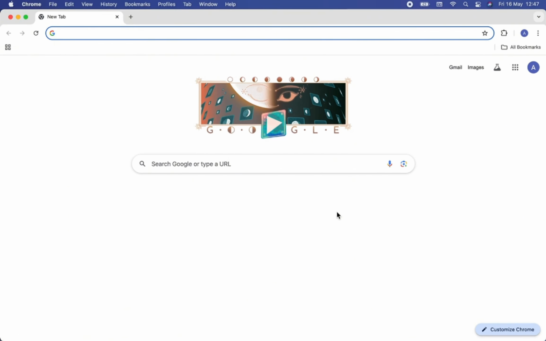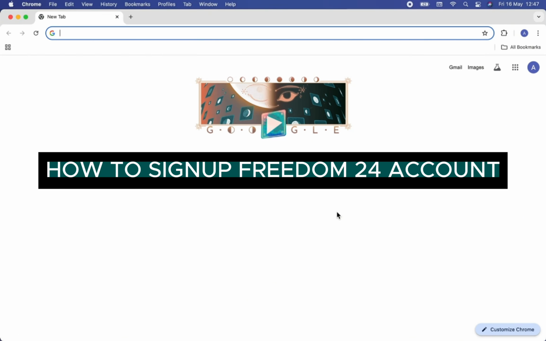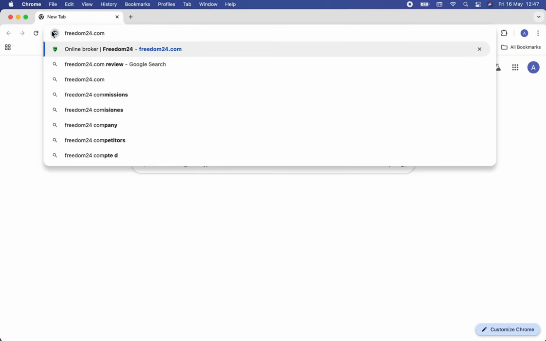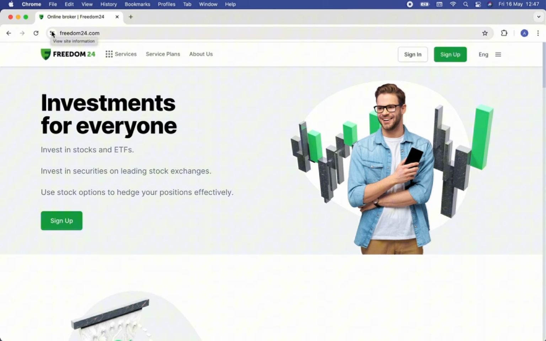In this video, I will guide you through how to sign up for a Freedom24 account. For that, first of all, open any browser you have on your device. For now, I'm using Chrome. Then in the address bar, search for freedom24.com. Once you land on the official website, on the top right corner, you will see the sign up button. Simply click on it.